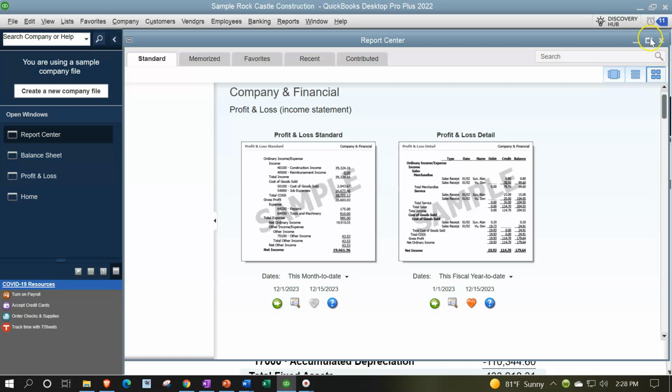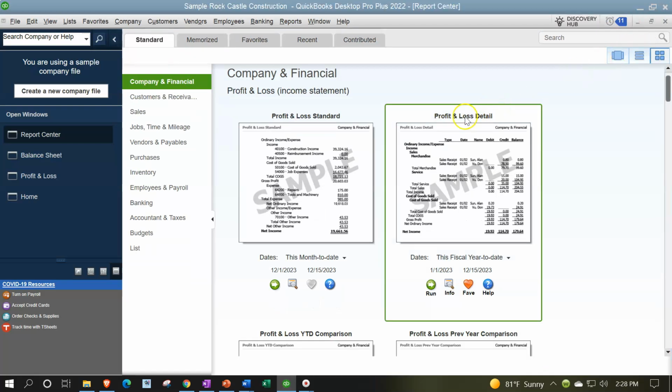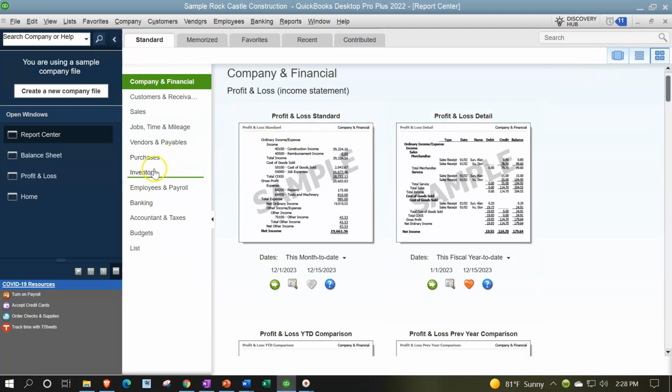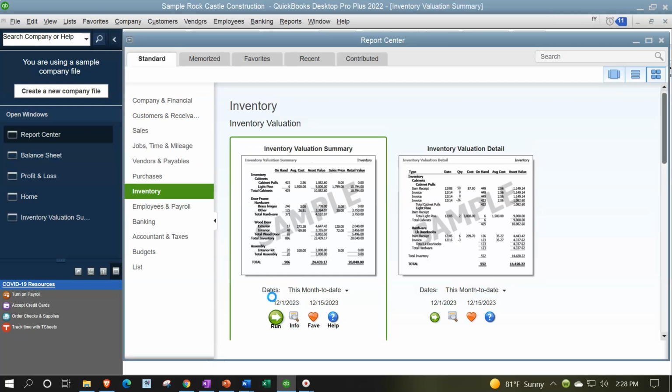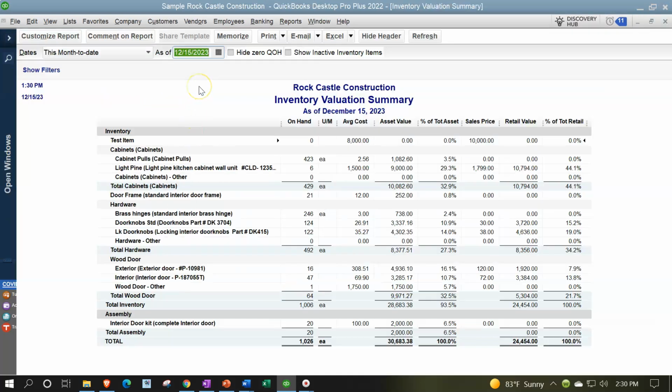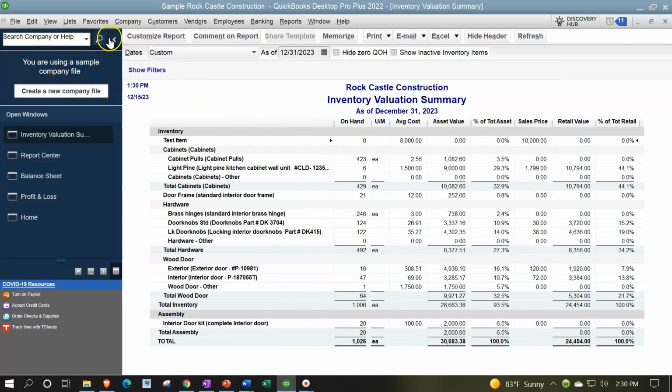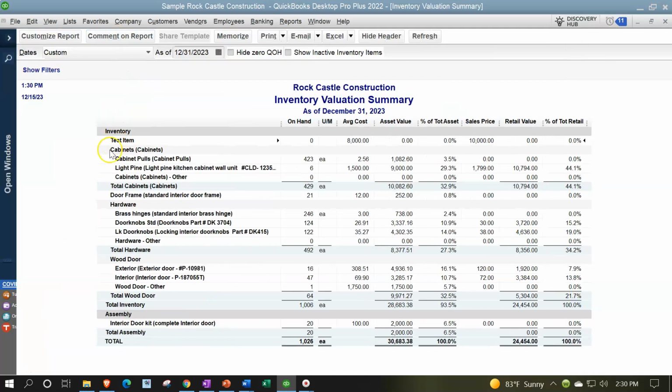Let's maximize that report because it always does that little unmaximizing thing for some reason, which is kind of annoying, but that's okay. Inventory on the left-hand side. We've got our two main reports up top, the Inventory Valuation Summary and Inventory Valuation Detail. Let's run the summary report. There we have it. It's as of a point in time, so we could change the date up top to 12/31/23. I've closed the window on the left-hand side so we could see that in a bit more detail.